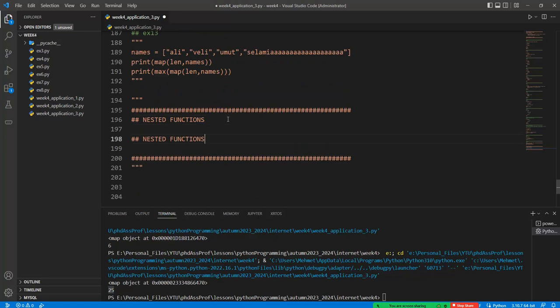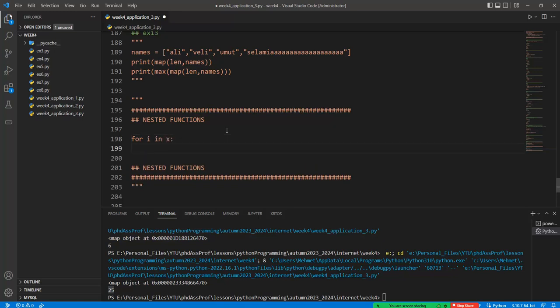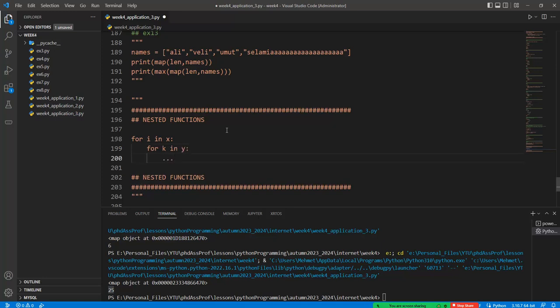In the Python programming language, what is a nested function? Just remember that we have nested loops like this one, for i in x and for k in y, and so on. This is the nested loop.